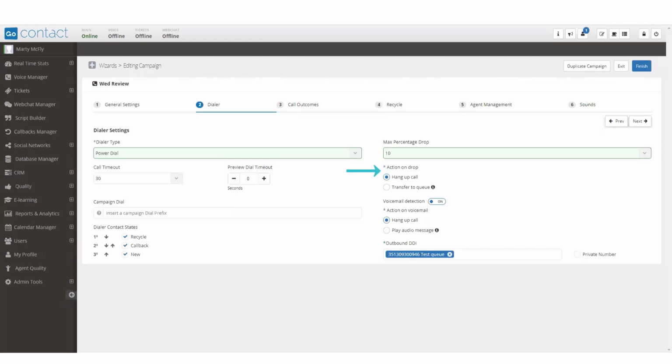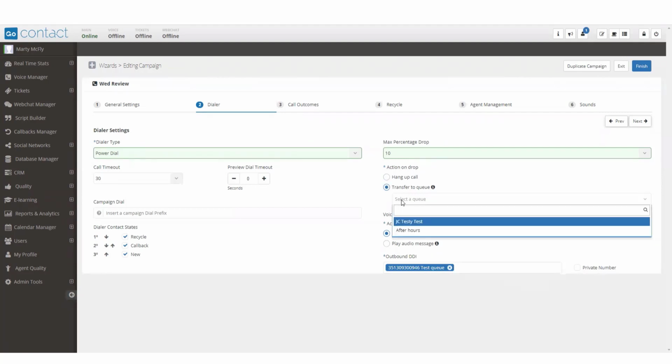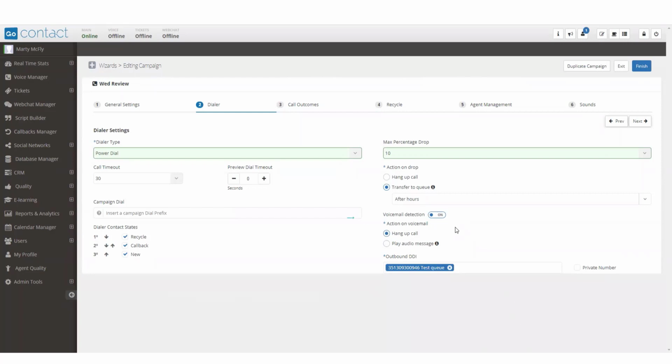Next, we need to establish what will happen to these dropped calls. We can choose to hang up the call, or we can choose to have that call transferred to another queue. If we choose to have that call transferred to another queue, we need to select the queue from the available queues. We can activate the voicemail detection and decide whether we want to hang up the call or have an audio message play to let our customer know that we've attempted to contact them. To do this, we select Play Audio Message.